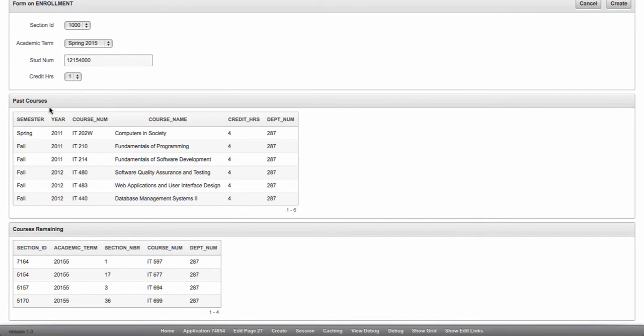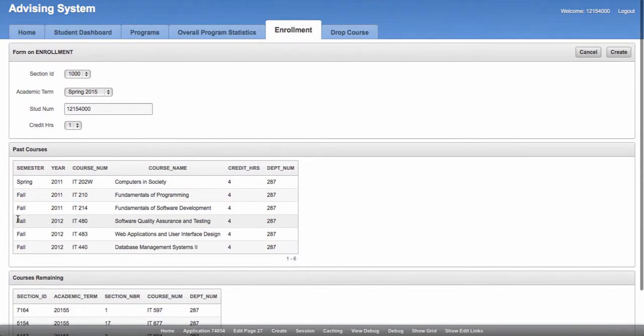Past courses has the information regarding the courses which I have taken in the past, I mean in my previous semesters, and the courses remaining considers that the student has a minimum required number of courses, the core courses, to complete as a graduate. So if we have done 4 out of 8, the rest of the 4 will be displayed over here in the courses remaining.